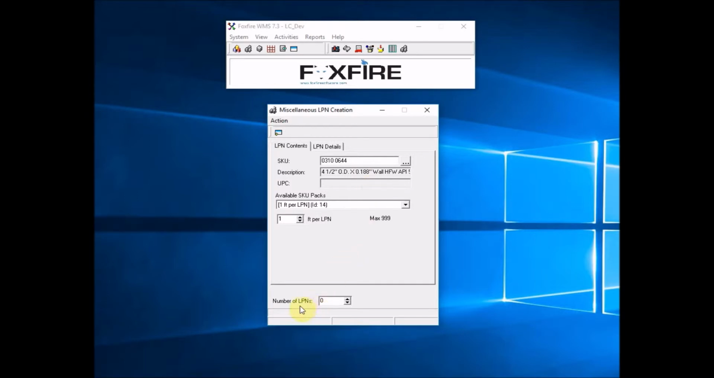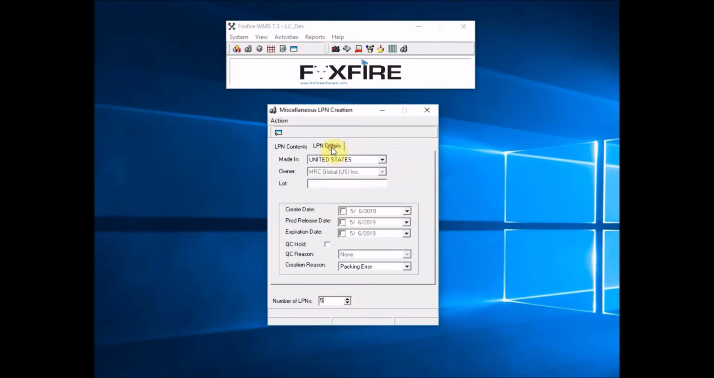Now let's select the number of LPNs we found in our inventory. I know we found 5 LPNs we didn't know about, so let's click there and press 5. Next, let's go to the LPN details. This will show you where it was made, the owner, and some other details where you can show when it was created, production release date, and the expiration date of the LPN.